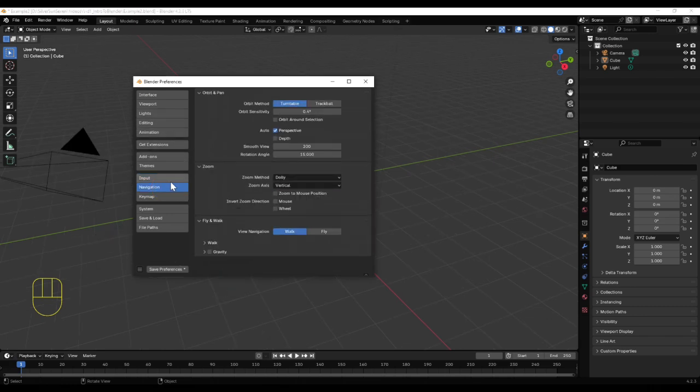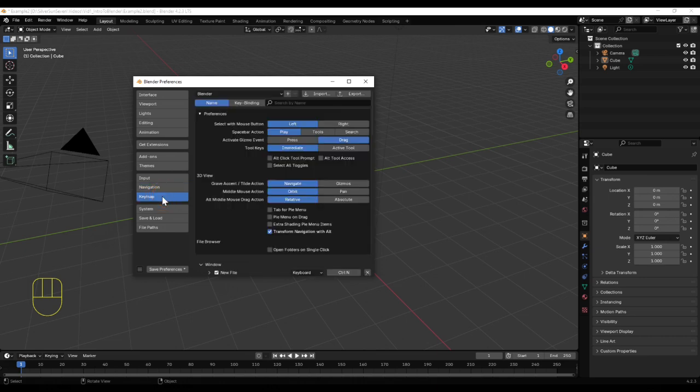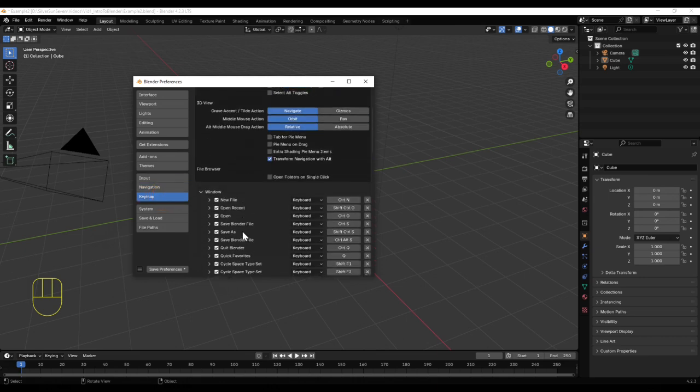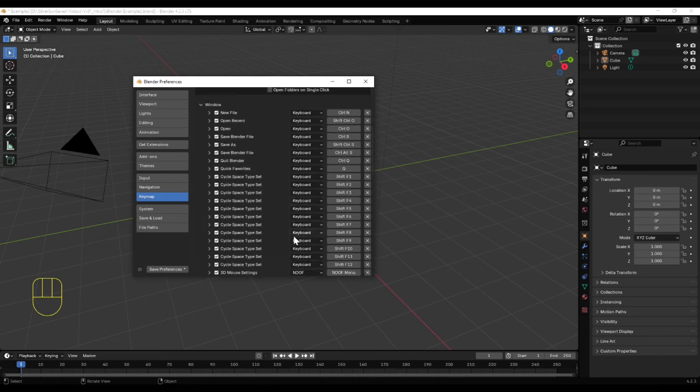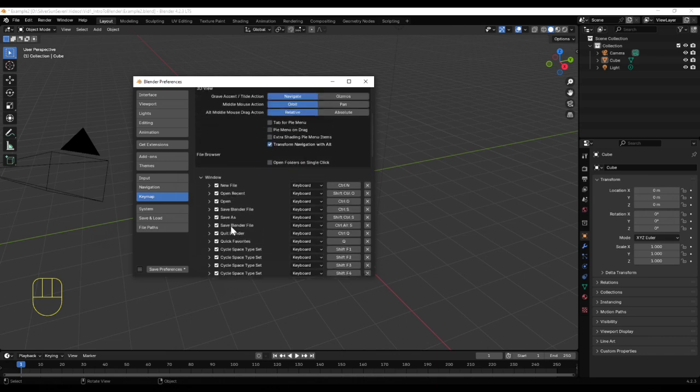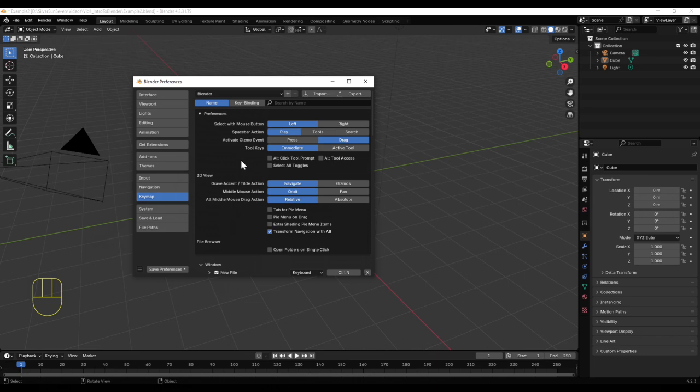The navigation tab has various options for changing the way some of the navigation works in Blender. We aren't going to go into detail here at this time. In the Key Maps tab, you can add to the predefined key maps. You can also edit or remove key maps. Additionally, you can change things such as which mouse button controls selection.